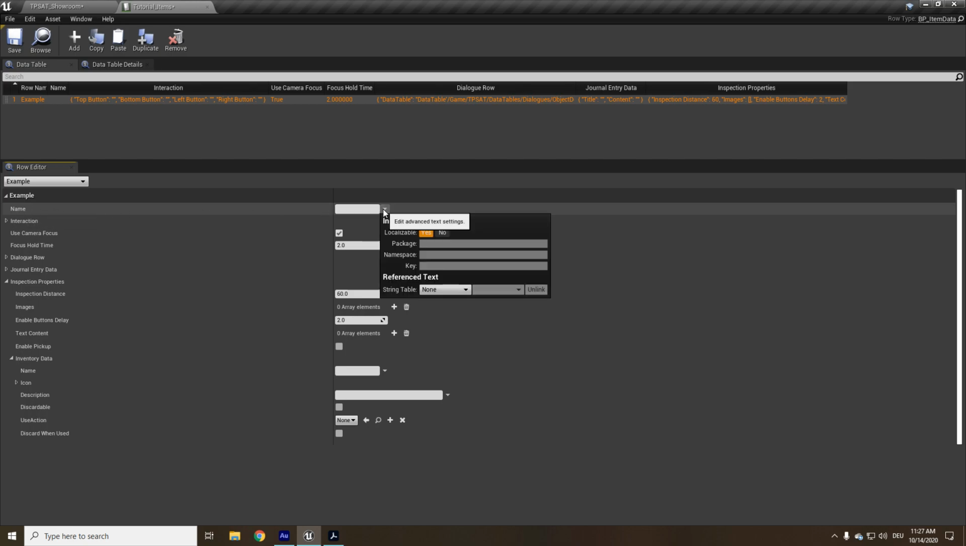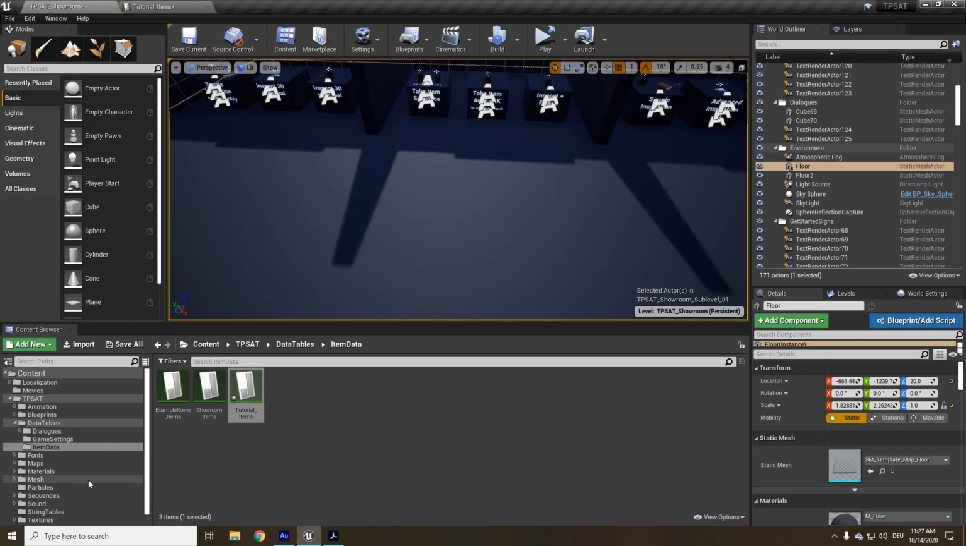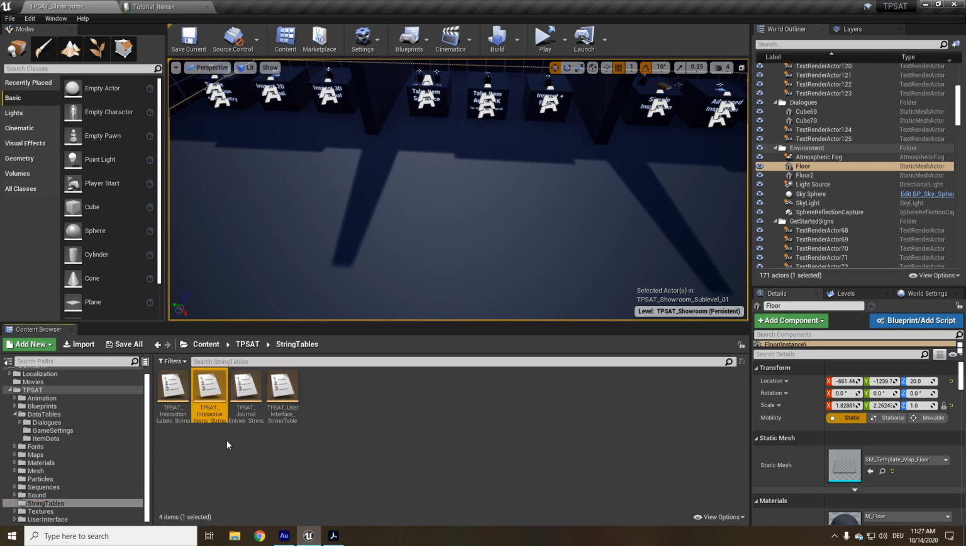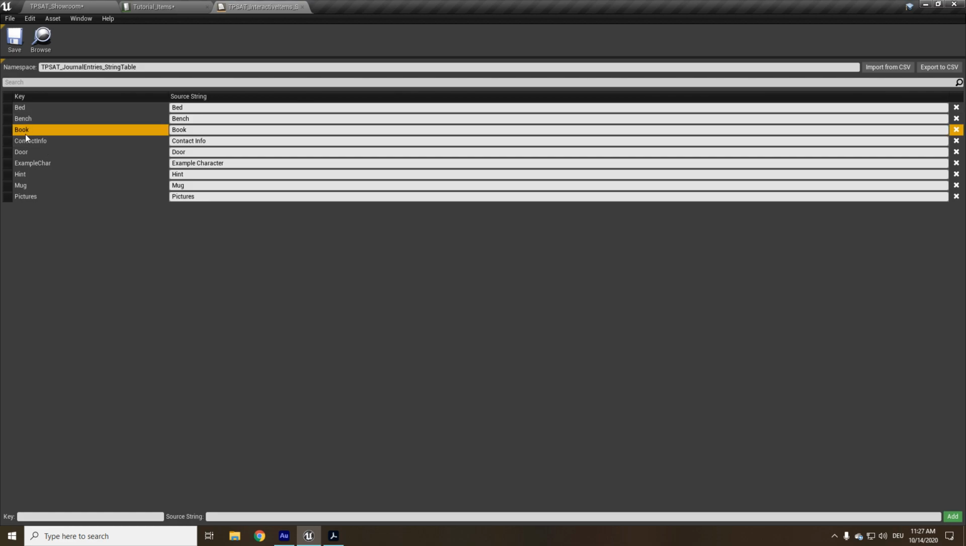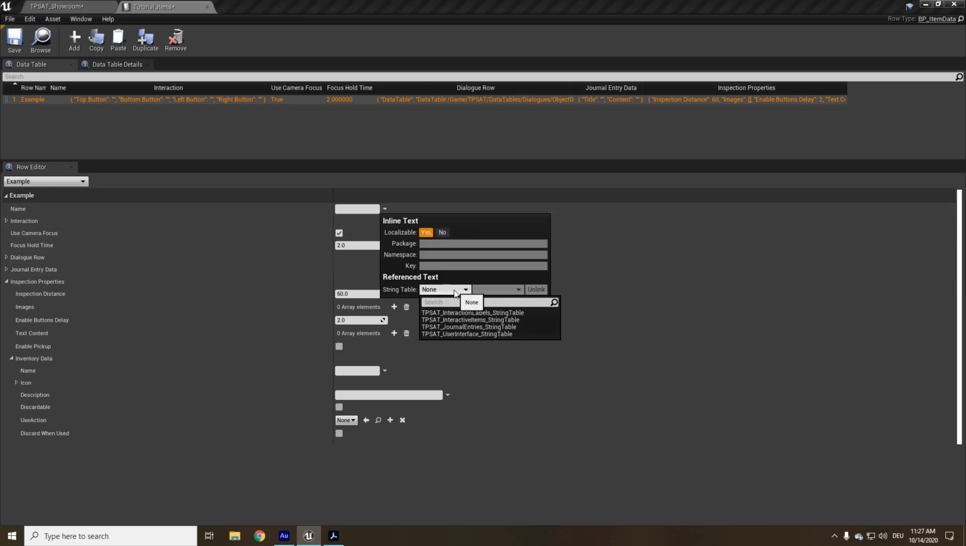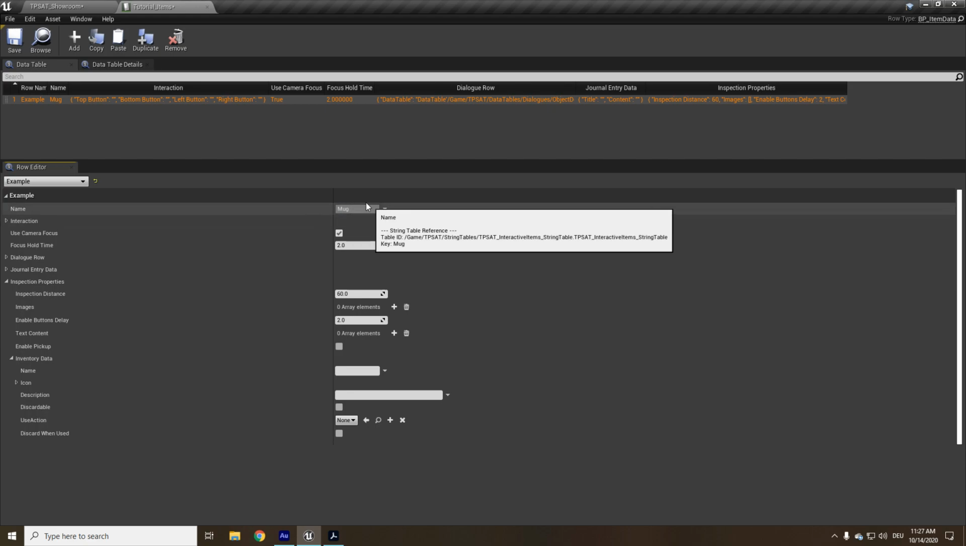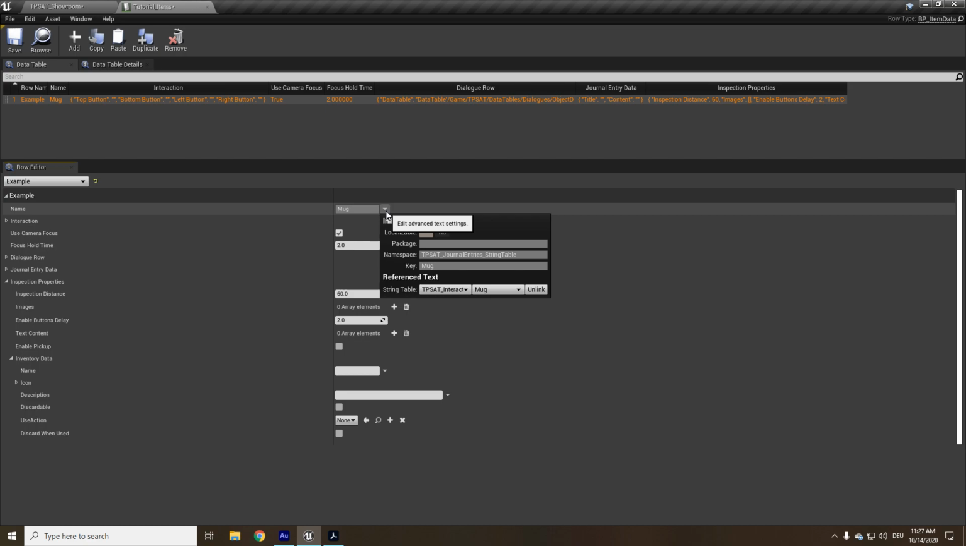We can give the object a name. And to have the localization already in place and to make the localization easier, I didn't type in the names of the objects in here. I added them to the string table. So I had the string table, interactive items, and there I added the names so it would be easier for the collection for localization. So I would then select my string table, interactive items, and there I would select, for example, the mark. And then you see it's grayed out and I can't change it because it's just a reference to the string table. But right now, let's just unlink that, type in example item.